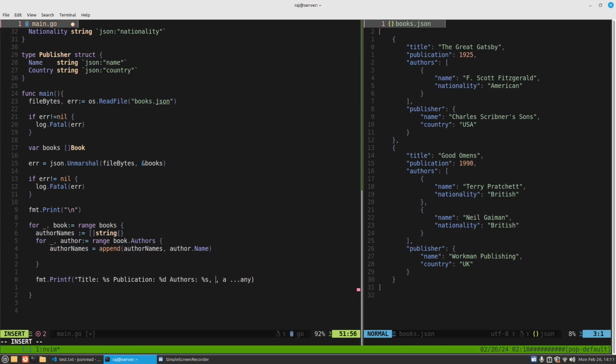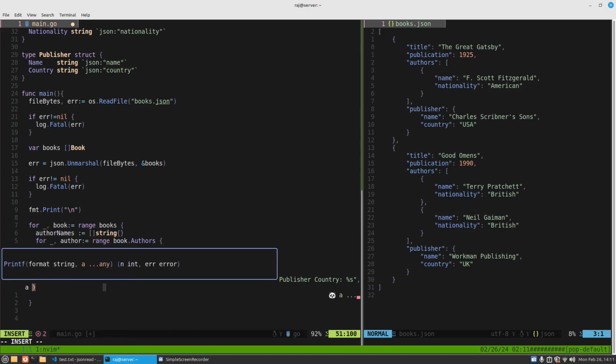And then what else do we want to print? Let's print the publisher name, which is a percent string again. And then let's do the country, and that's going to be a string as well. And then we can close this one. So this is just a format. We're going to tell how we want to format this. And now we have to tell all the values that go in here.